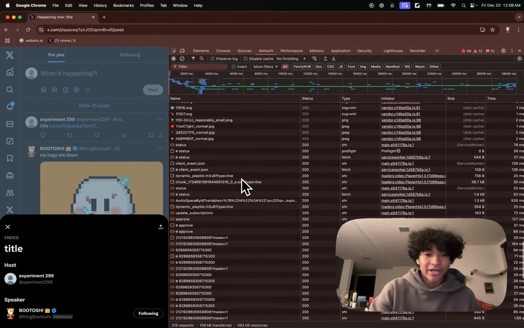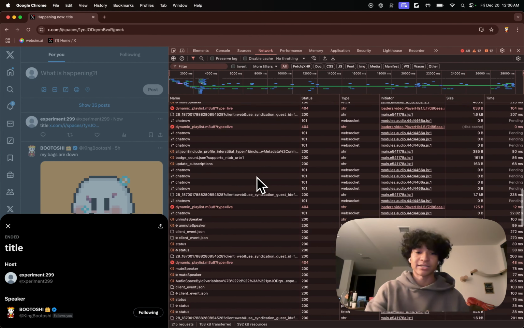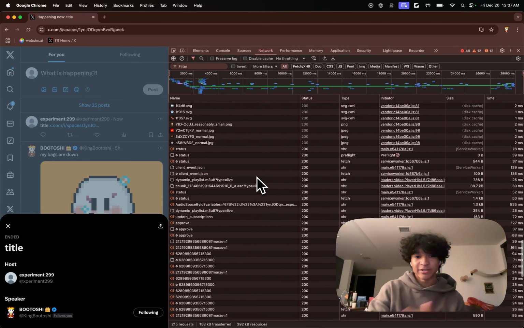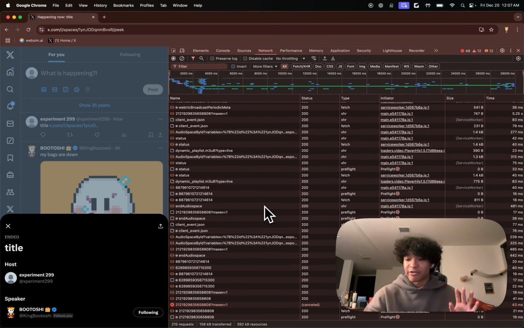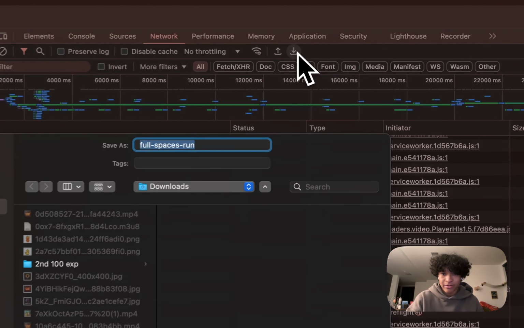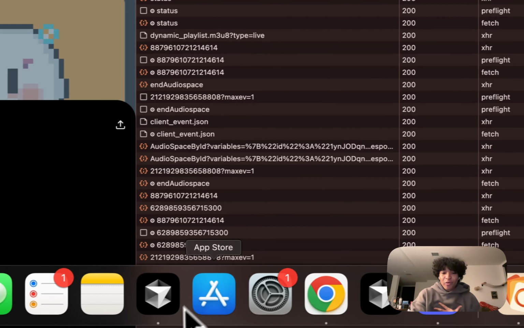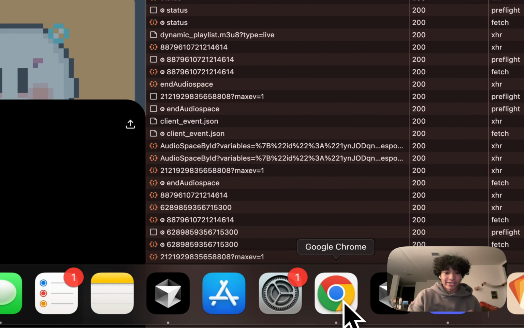So now we have basically every single network request, from creating a space, publishing the space, speaking on the space, inviting someone who requested to speak on the space, and then ending the space. It's basically everything we need. And what I'm gonna do now is download the HAR file right here. Full spaces run too. But I didn't know what a .har file actually did.